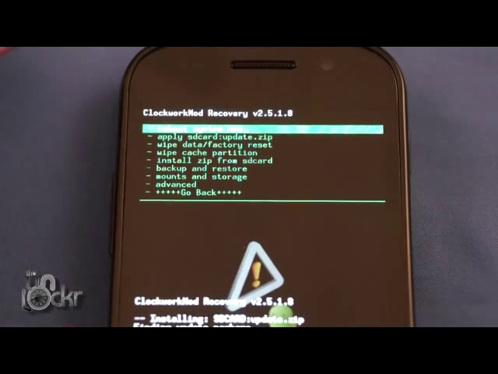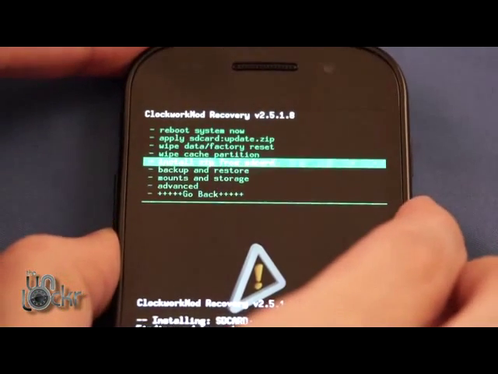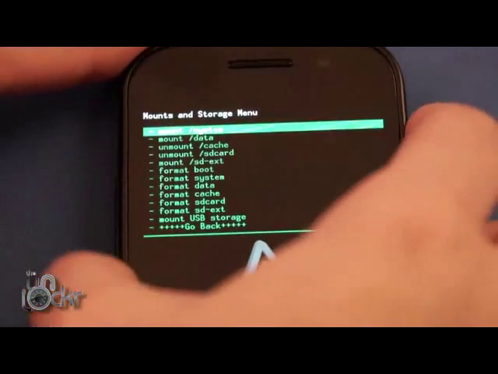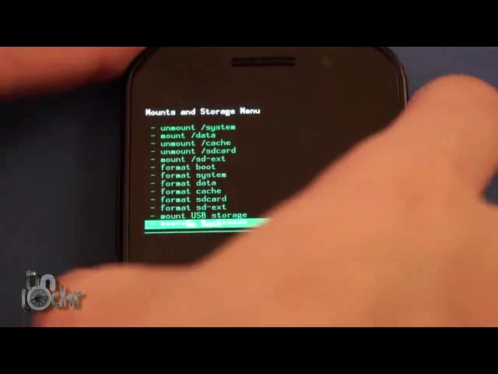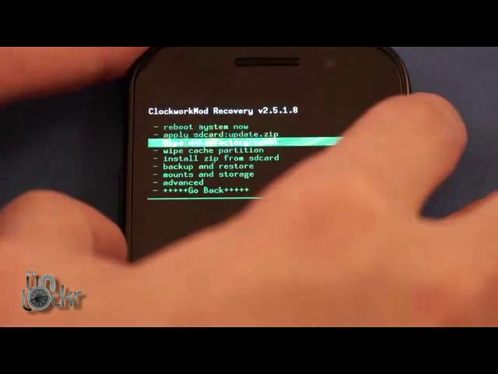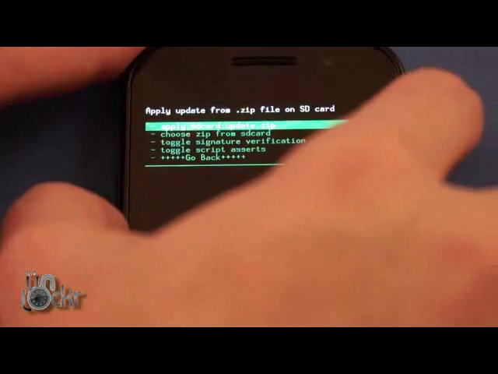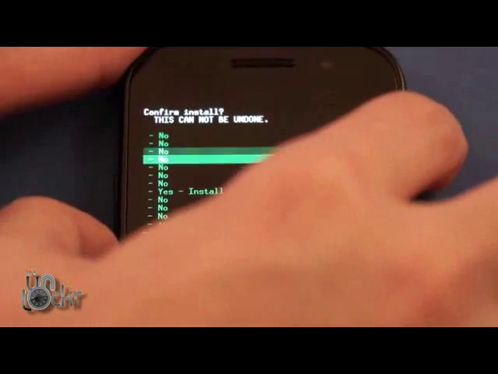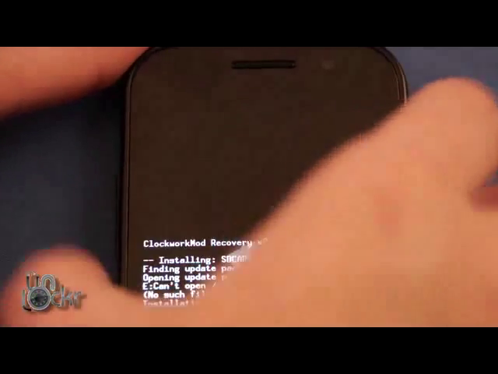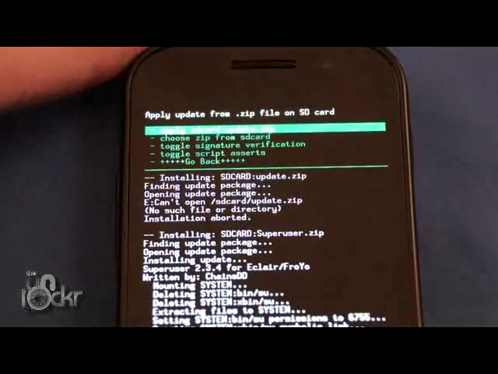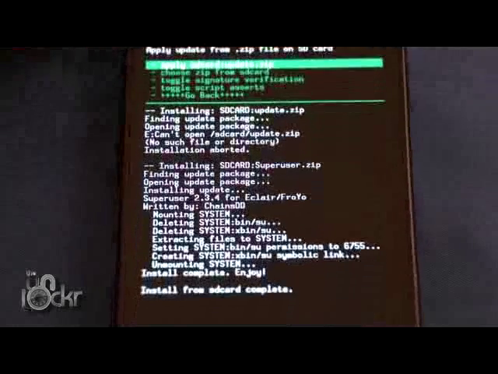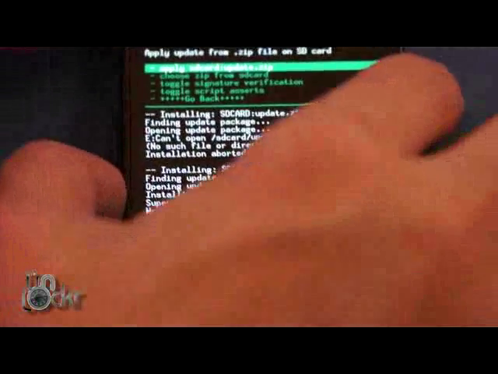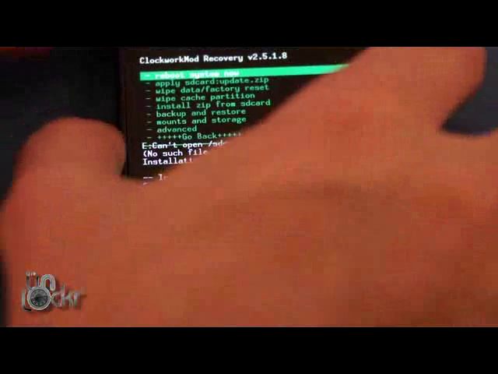Okay, then once we're in recovery, we're going to go down to mounts and storage, mount system, go back, install zip from SD, choose it from SD, superuser.zip, yes, and wait for it to flash. Once it says install from SD card complete, scroll down to go back, reboot system now, and wait for it to reboot.